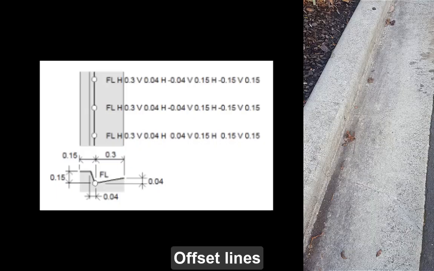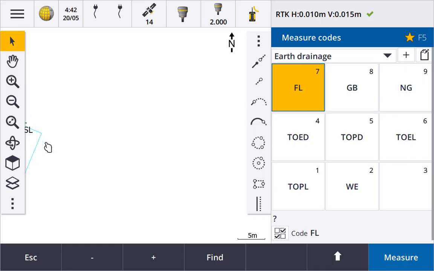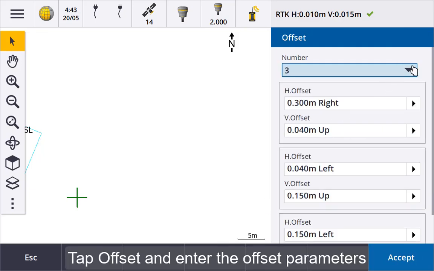I'm now going to measure the flow line of curb and gutter, and I'd also like to have line work for the top of curb, back of curb and edge of gutter, and I can define this using the offset control code. Move to the flow line of the gutter, tap offset, select the number of offsets you want to define and enter the offset distances.